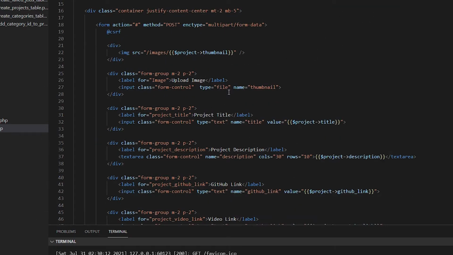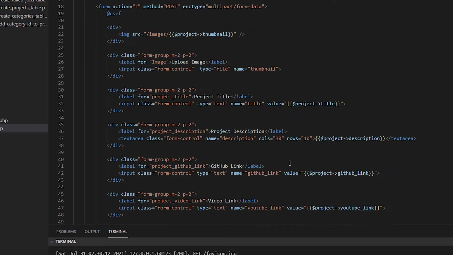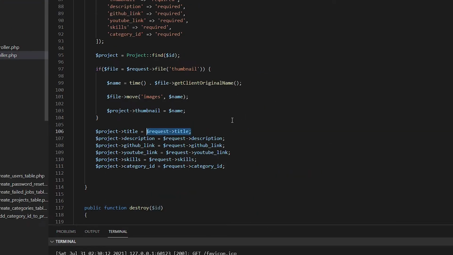So here you will add some file, this title, this description, this GitHub link, YouTube link. So you will add all this information, fill this information in the form of the HTML pages. So that's why we're getting it. So you're gonna request for the title that the user just wrote there in the title, and save it to the project title. And the description we get, and the GitHub link we get from the HTML pages, and the YouTube link, and the skills and the category ID that you get from this edit page. You're gonna send everything to the database, and then we need to save it.